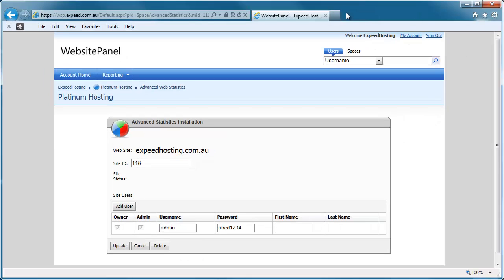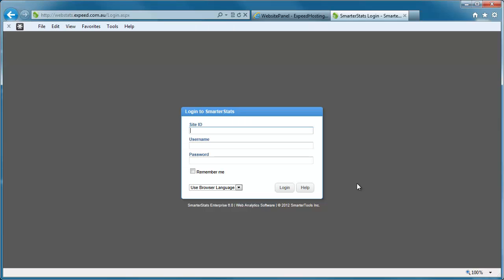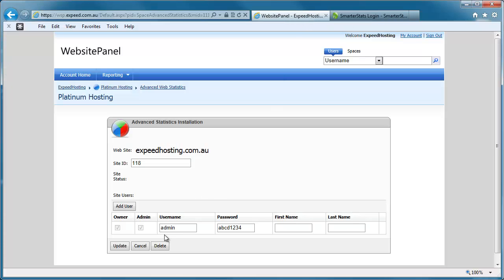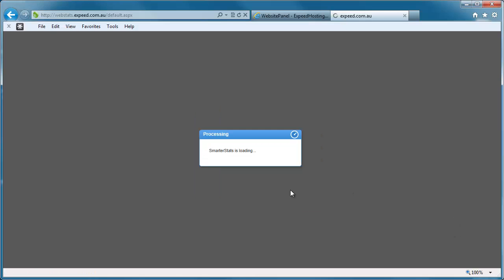So now we're going to open up a new tab and go directly to the web stats site, which is webstats.expeed.com.au. And what we get presented with is a login dialog box. So now this is where we needed the site ID from before, which was 118, and our username is admin, as we saw on our page right here. If we flick back, our username is admin and our password is abcd1234. So we'll put those credentials in there, abcd1234. Secure passwords are everything, and we hit login.